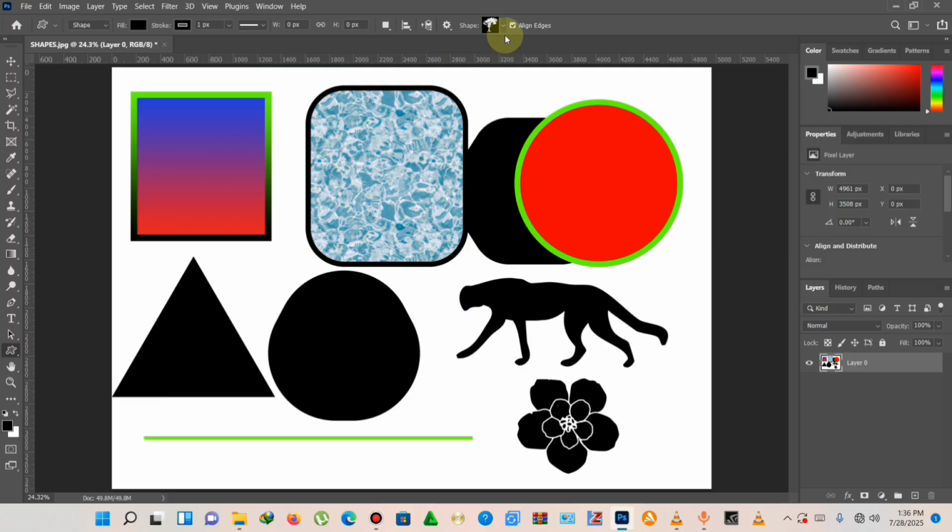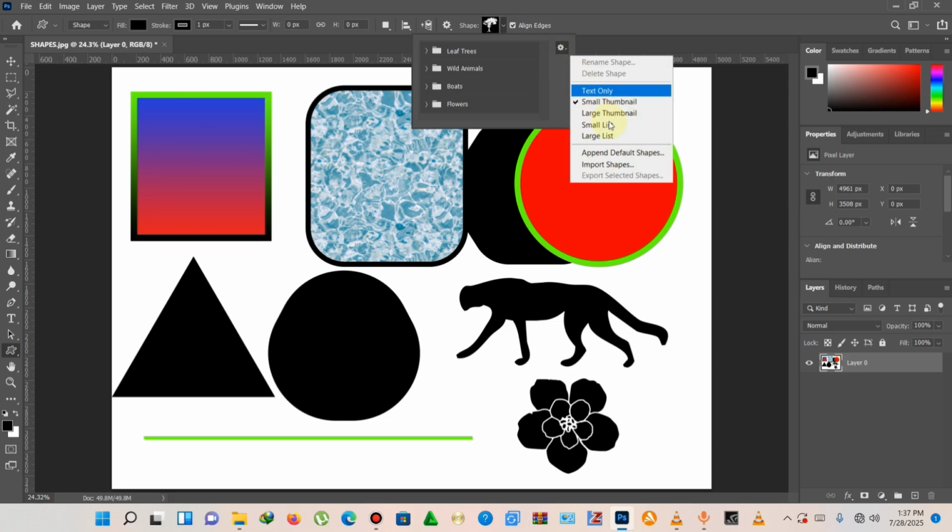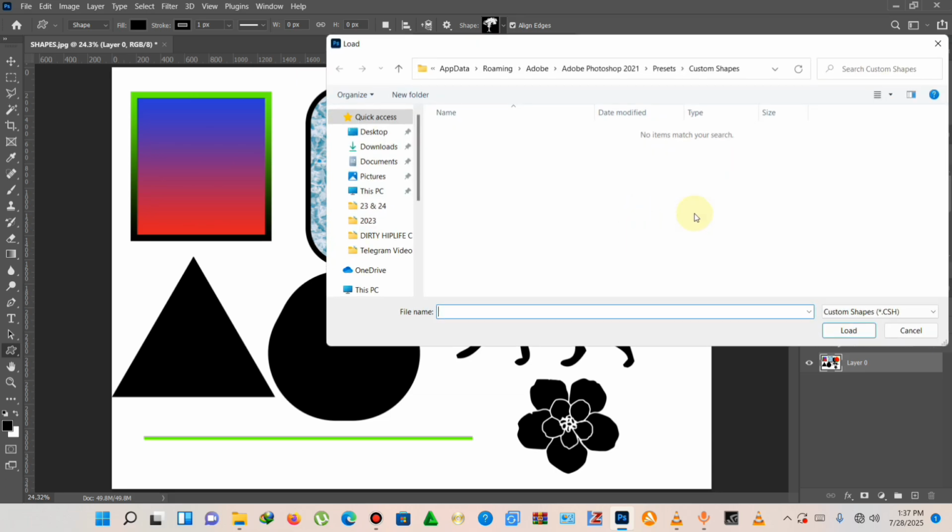Then we head over to the top here, we click on the drop down menu, and we go to this small arrow over here. We click on it, and we are going to select import shapes. So these are shapes that you've already downloaded and are importing into Photoshop. So the custom shapes are going to appear here. You click on the shape that you want to import into Photoshop, and you click on load to load those custom shapes into Photoshop so that you can use them for your design or your project. And it's very simple.